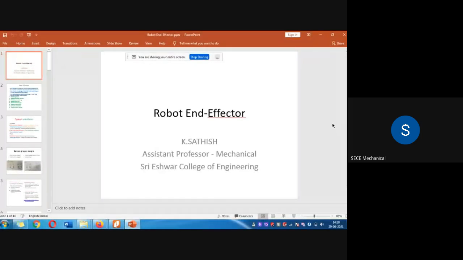Visible உங்களுக்கு தெரியுதா? Sir, Nice. So yes, today's class we are to discuss on that is a robot end effector, right?